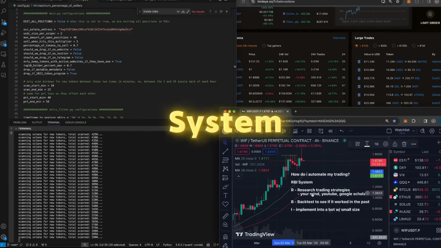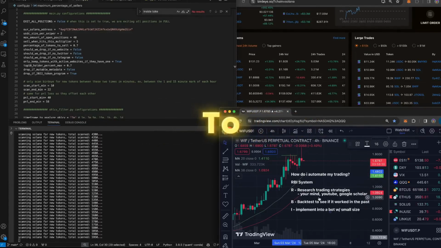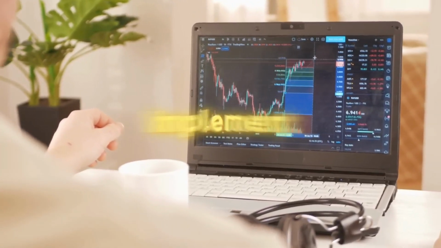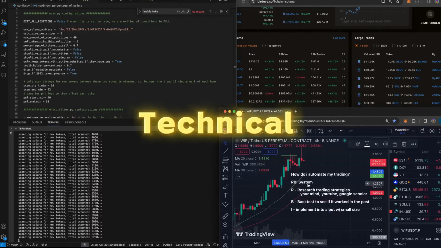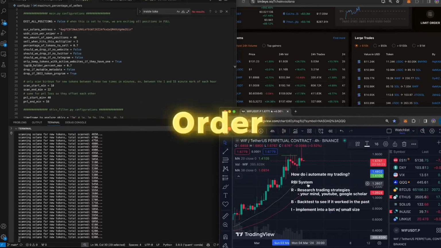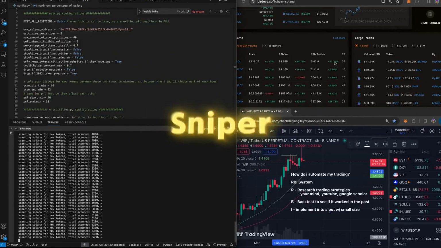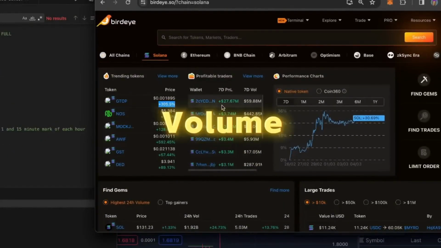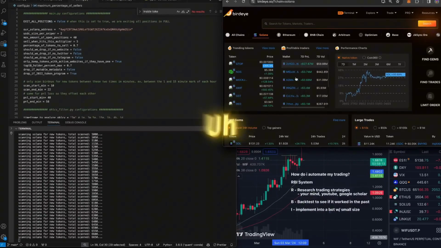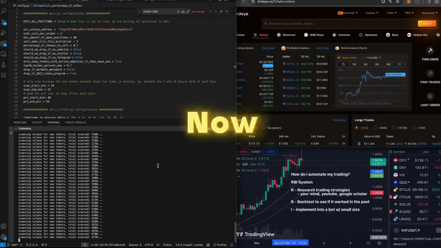It's the RBI system: research trading strategies, backtest to see if they actually worked in the past, and then implement with small size if they do work. Now, most of the time you're using technical analysis or price action in order to build bots. But here we came across this Solana sniper because we see all of this volume over here on Birdeye. So we just follow the volume, right? We built something for Birdeye to scan it, and now we're here.